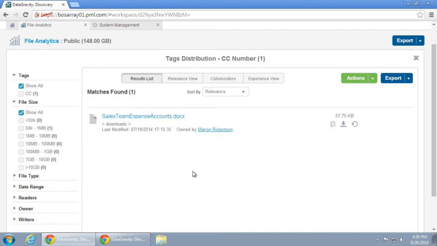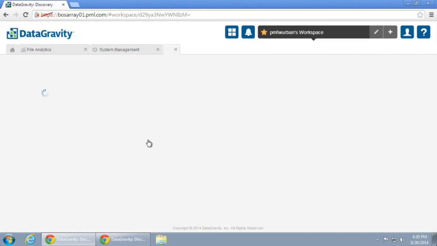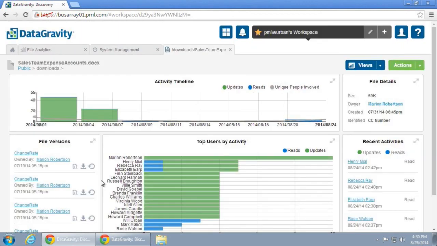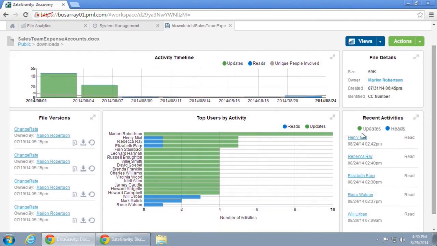Now, in addition to being able to see who owns that file, it's owned by Marion, by clicking on the file, because we own the entire data structure and the entire lifespan of this file, I can tell you every single person in your organization that's had access to this file. So when we start talking about risk assessment, I think I lost the battery.